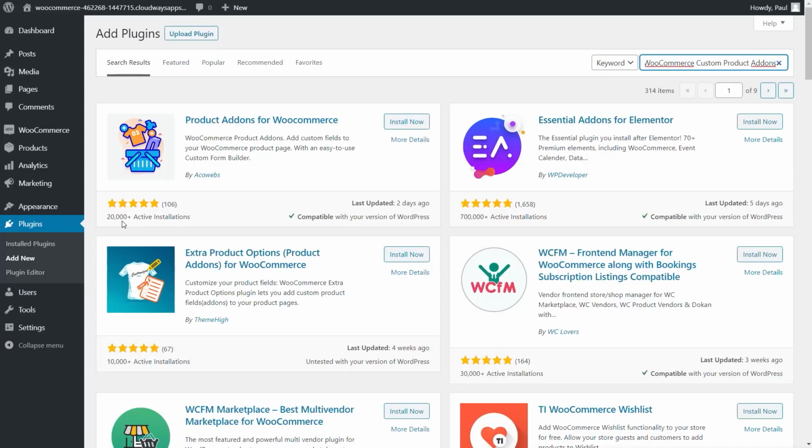Again, 20,000 active installs with over 106 5-star ratings. So it's not something that's a little bit on the rubbish side. It's actually a very good plugin. Let's install that. And once we've installed that, we'll just activate it. And we'll take a look at how we use this when we start adding products in, which I will show you a little later in this video.